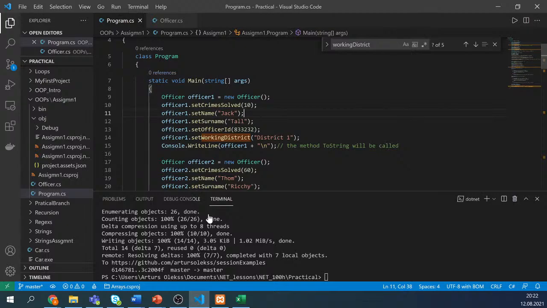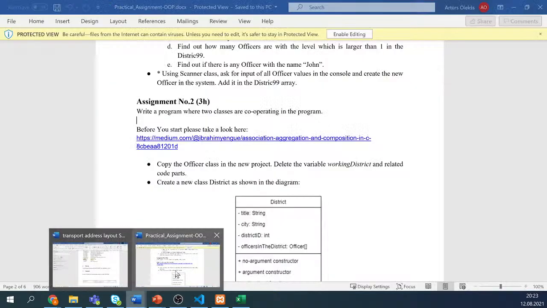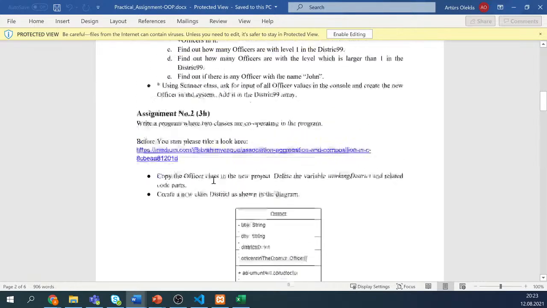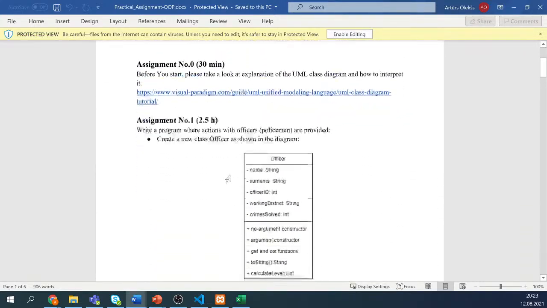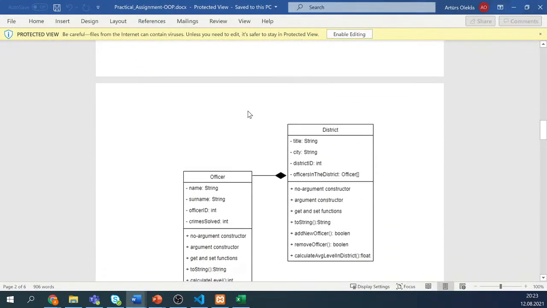You can. So you have three classes. You have the main class, the program class, from where you run the program. Then you have the class district, and you have the class officer, right? So let me show you this one. So here you have two classes.